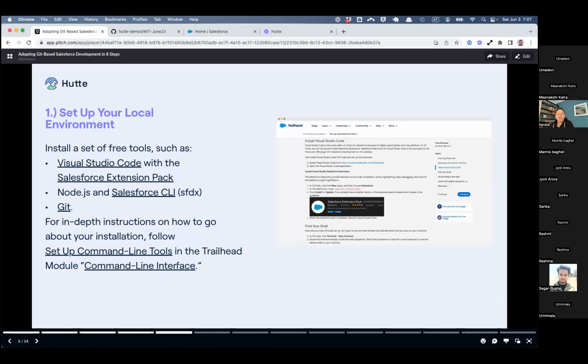I won't demo this step. Obviously, I have my setup on my machine. Just touching very briefly on the essential tools. So typically you would have Visual Studio Code. There are other IDEs like WebStorm, which some Salesforce developers use, but Visual Studio Code is free. It's very popular. There is a very good extension pack maintained by Salesforce, which is also for free. So it's a very typical setup to have Visual Studio with this extension pack.